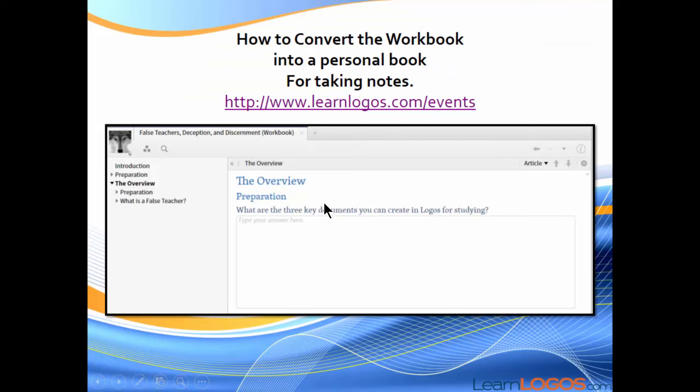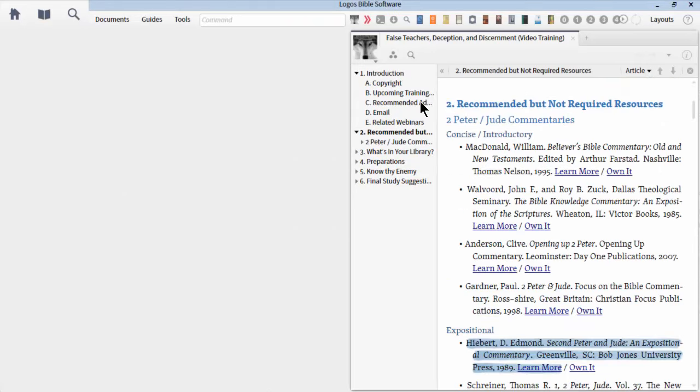Okay, now that you have the personal workbook ready to go, you can begin to take notes as we move through the topic tonight. So let's go to the personal book and get ourselves started. Now, this first section is the recommended but not required resources. Now, this particular topic really does focus on two key books of the Bible, 2 Peter and Jude. This is where we get more information about false teachers than anywhere else in the Bible. Now, there's a lot of information outside of these two books, but these are the two primary resources.